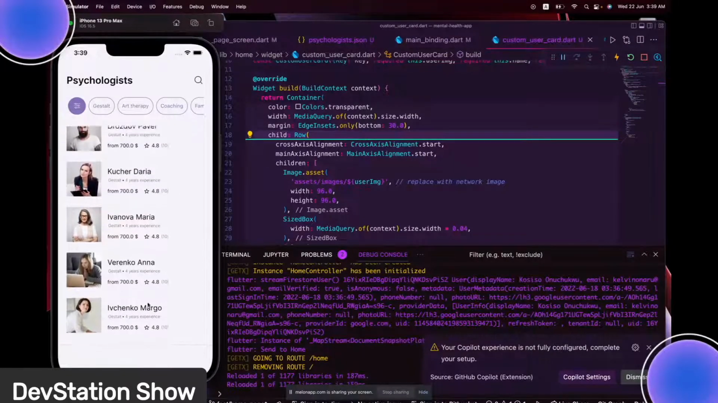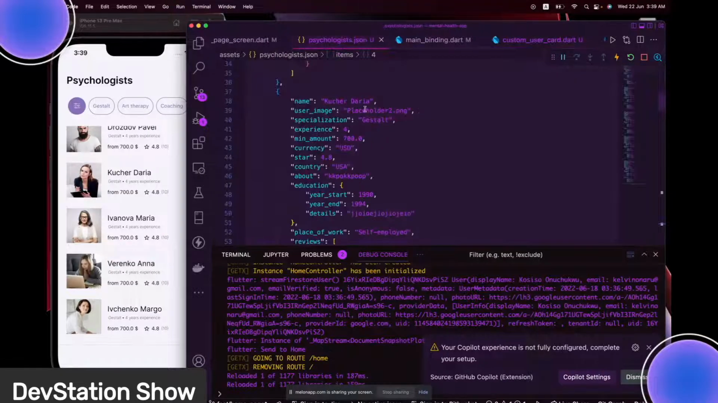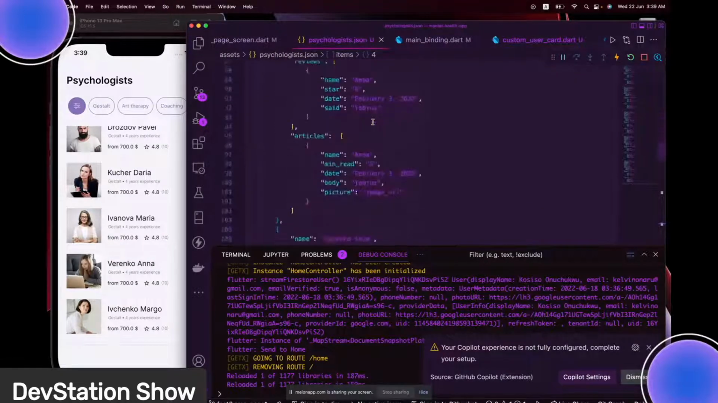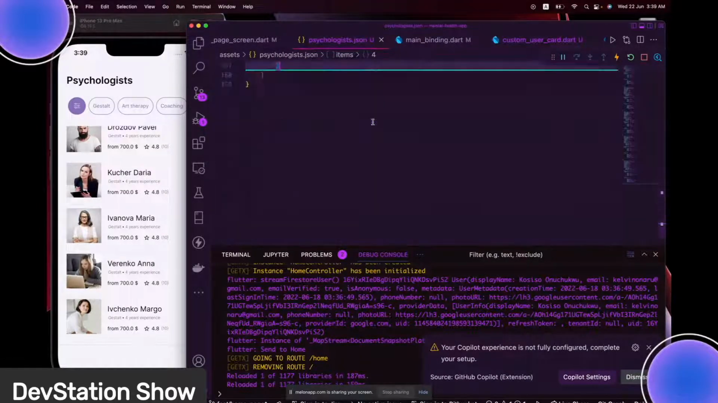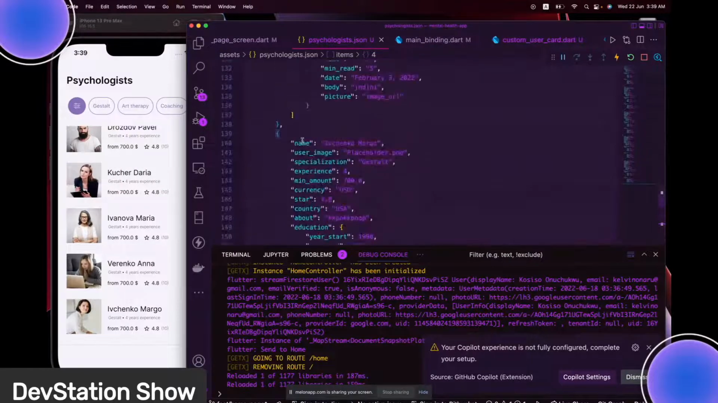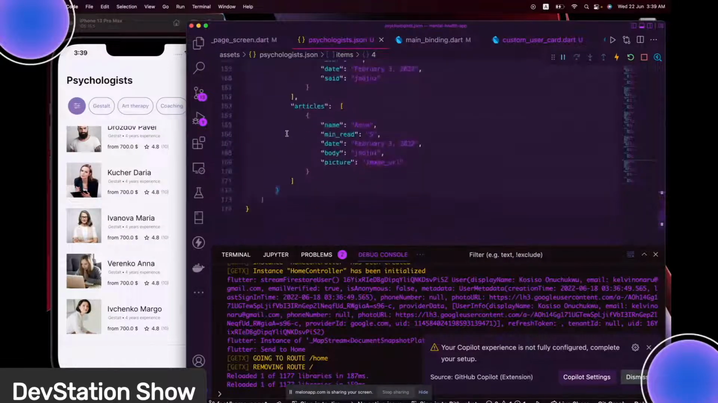Let's add one more item so that we can actually scroll up and see what that looks like. So you can head over to the psychologist file, and duplicate the last one, which is this. Scroll, bring this down.